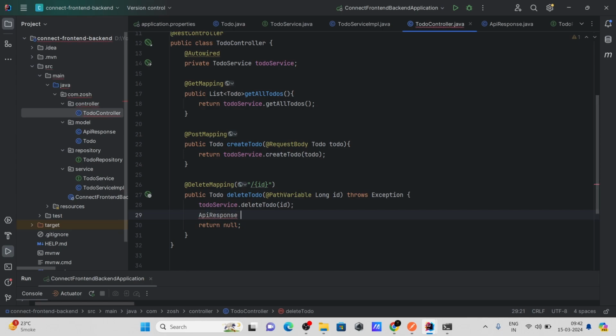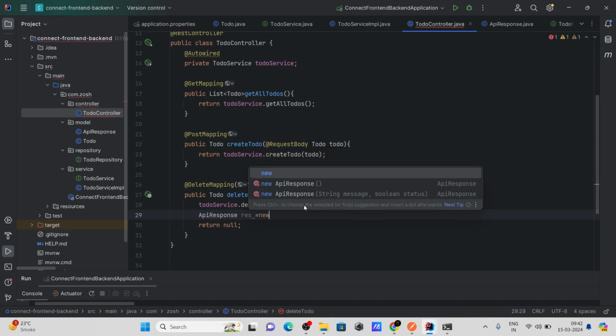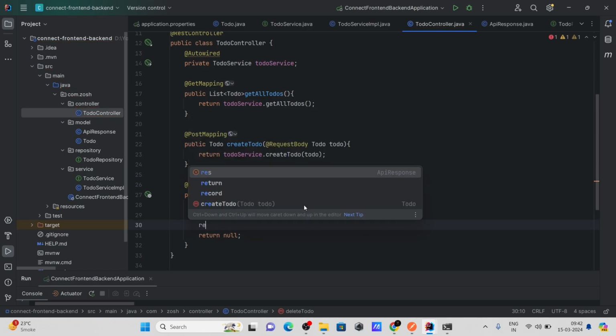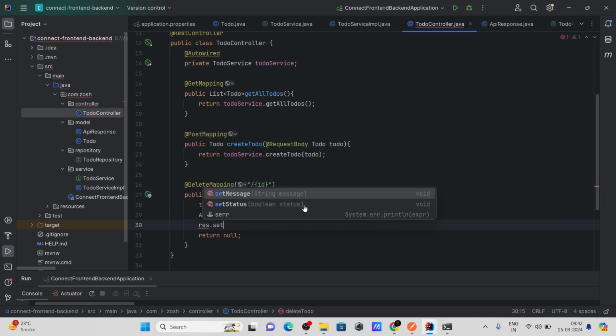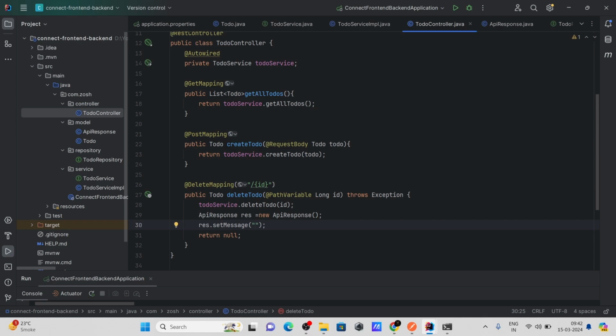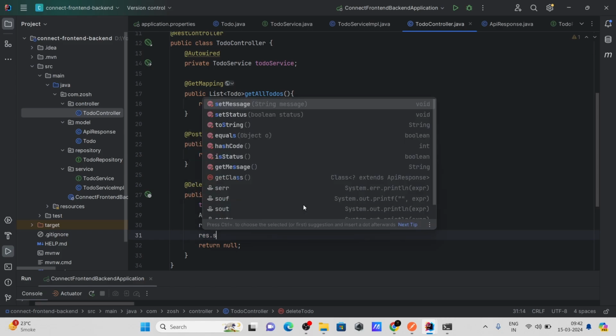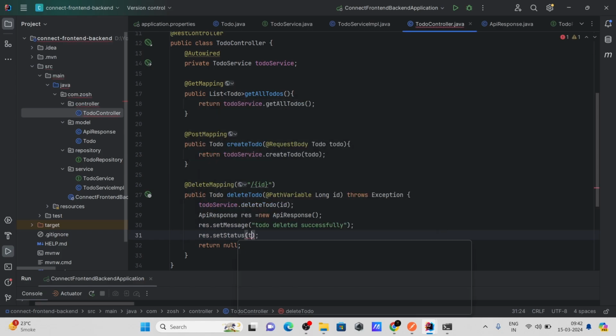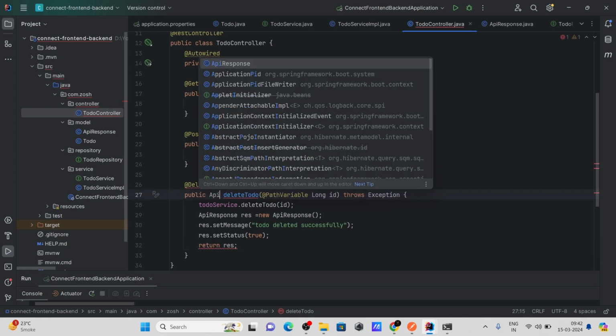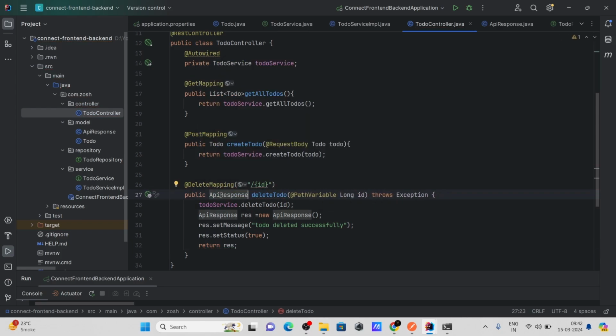Now let's create ApiResponse here. So ApiResponse response equal to new ApiResponse, dot set message. What is this message? Like todo is deleted successfully. And response dot set status true. And let's return here response. Here also I need to change the type to ApiResponse. Great.